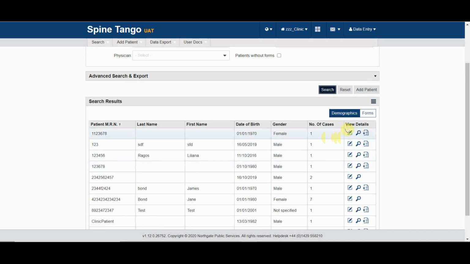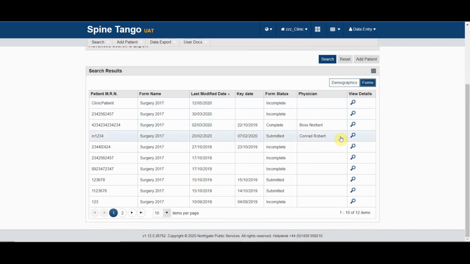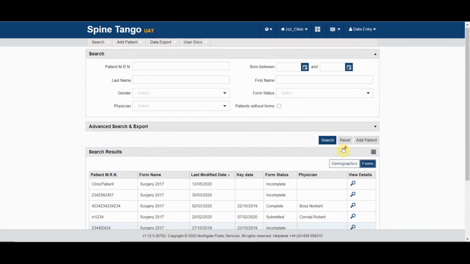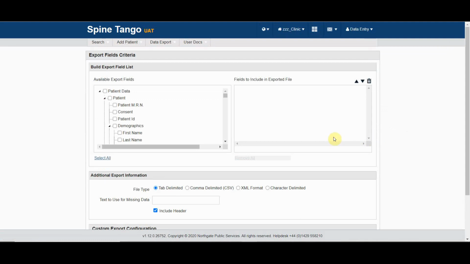You have two options here, the demographic view and the form view. The demographic view gives you the results where at least one of the cases contains the results that you have. If you want to look specifically at the form that you requested, you click on the form view, and that will list all the 2017 forms that are on the system. You can then export this information by clicking on the hamburger menu, clicking on export results, and you're taken to the export field criteria page.